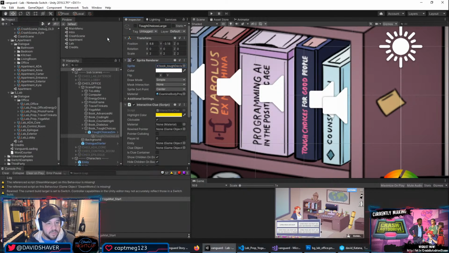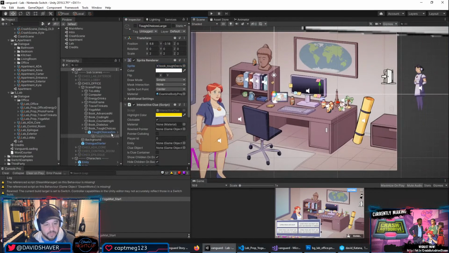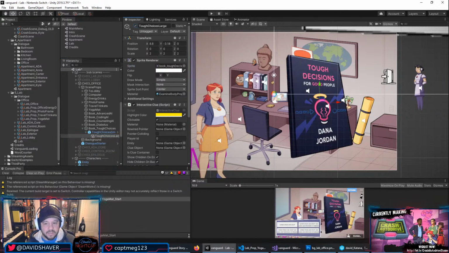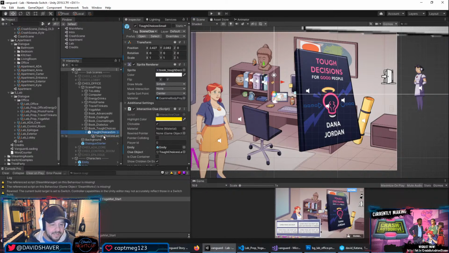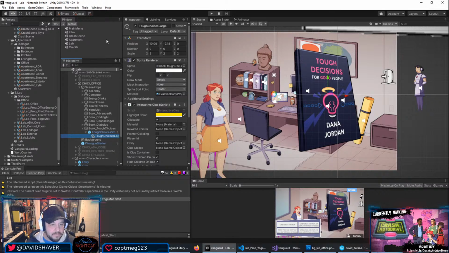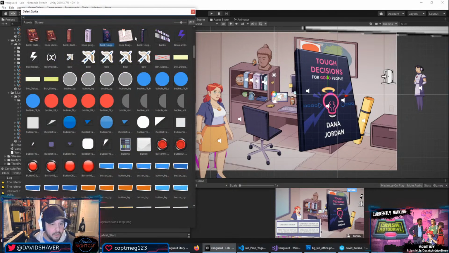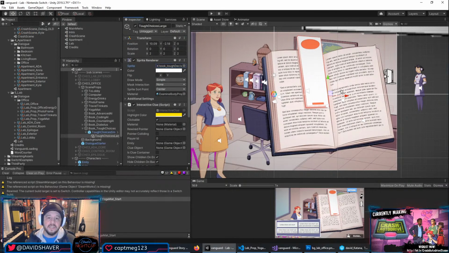But the thing that's going to be tricky about Tough Choices is that this is a triple layer or a double layer, so I'll have to look into this one in a little bit, because it's going to spawn another one, which is the open book. You can click it and open it. You see the cover, you see the little one, you click it, it brings you to the cover.